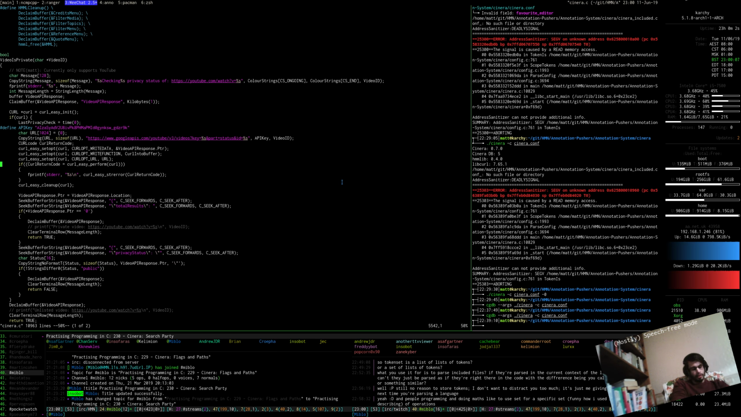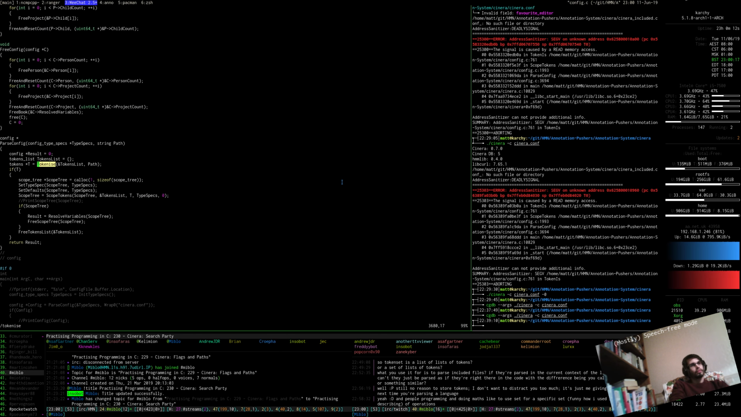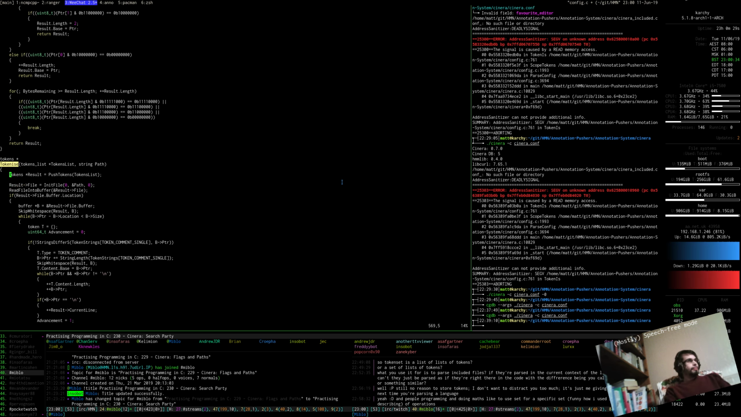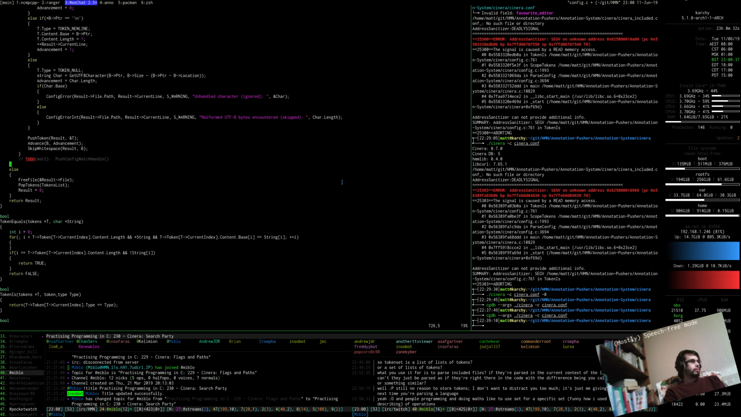So let's just double check. What was it? We probably will actually need the full path of a config file. Yeah, we are doing that. We're passing the full path now. So yeah, push tokens, and then if we don't manage to get that file, we free that file and we pop the tokens. Set the result to 0. Yeah, push config watch, and I think we will need to do this as well actually, but we'll get to that.